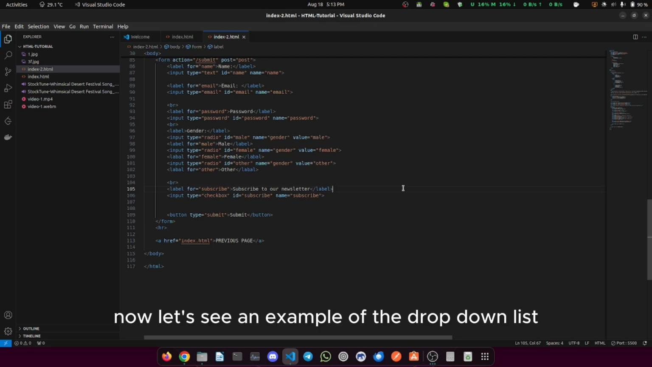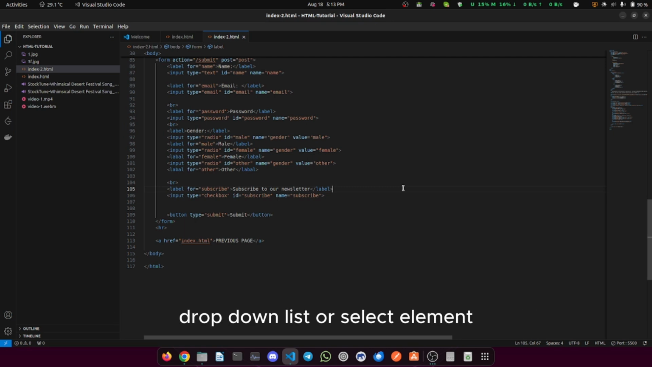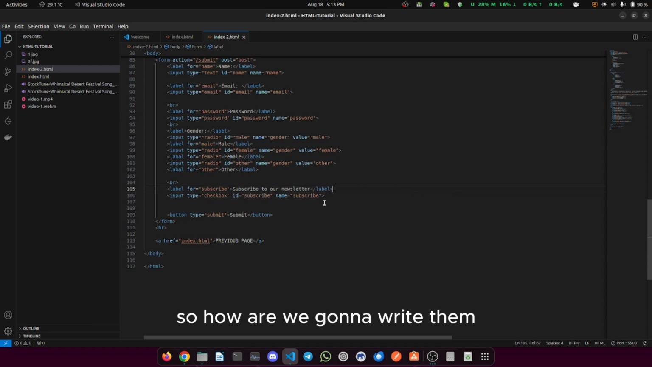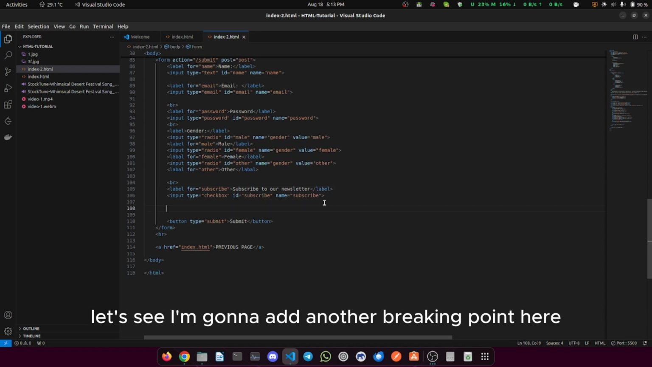Now let's see an example of the drop-down list. A drop-down list or select element lets the user choose from a predefined list of options. So how are we gonna write them? Let's see. I'm gonna add another breaking point here.